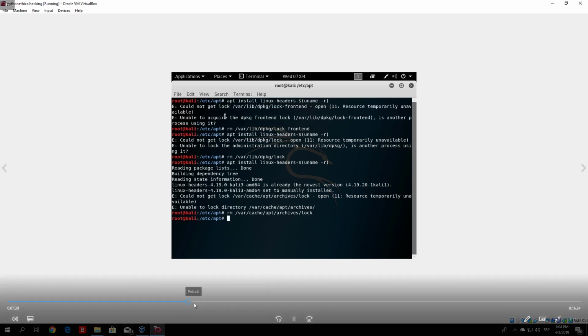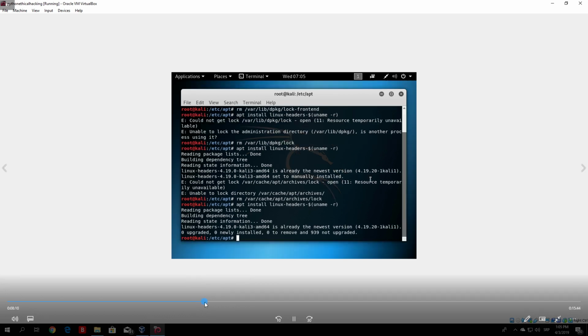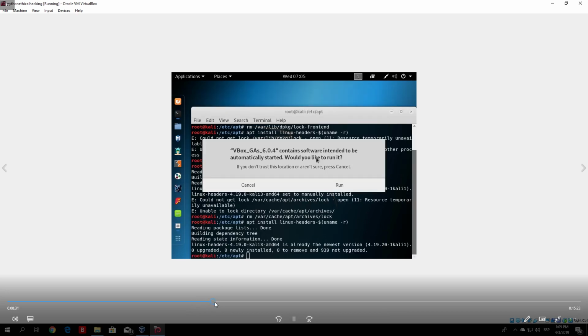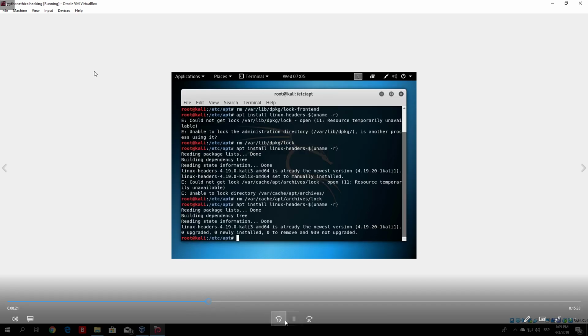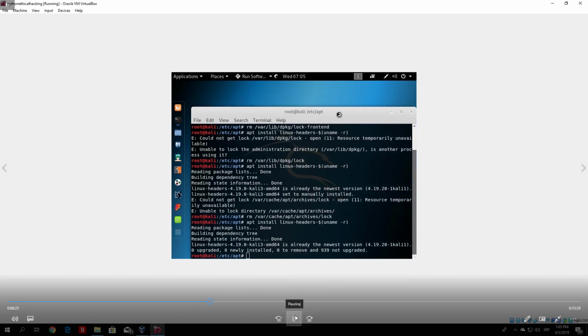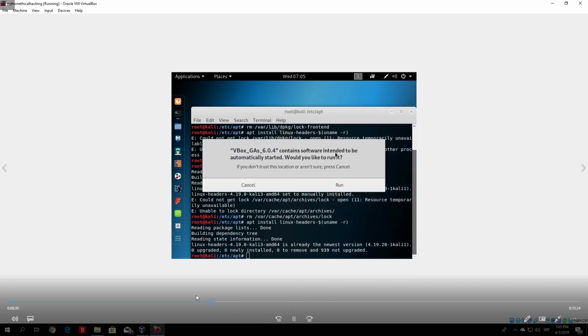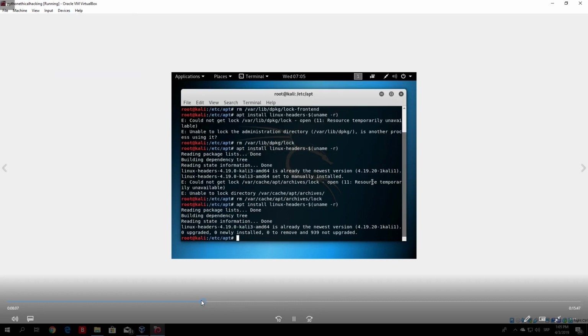Now in my case, let me just go this way forward. In my case, it was already the newest version, so it didn't have to download. Now let me see what I did next. So I will just forward this. Okay, so right here, after that, what I did is basically I went to my, let me just show you because I already passed it.